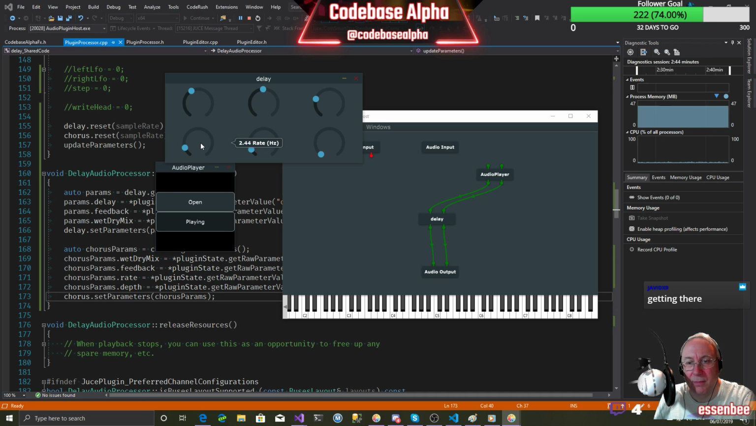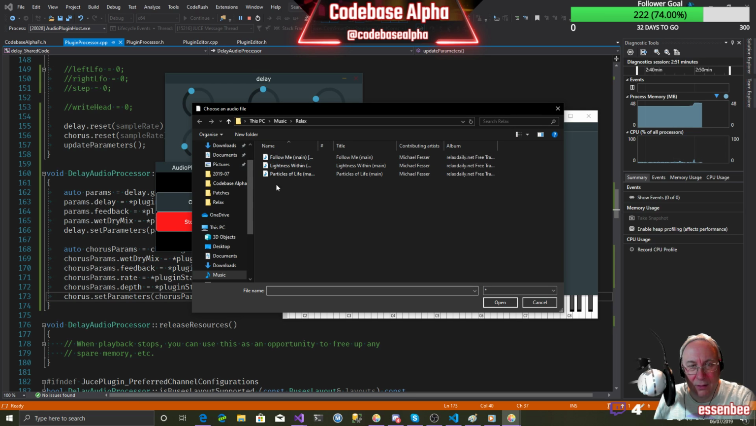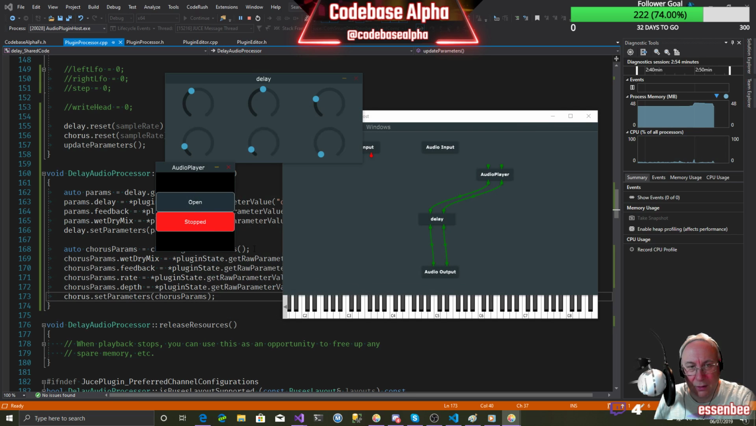It's a bit tinny. The music's a bit tinny as well. So we try a different track. I think they're all a bit the same though. Particles of Life. To try that one. Definitely the effect there is not on the original track, so that's actually coming from our plugin.